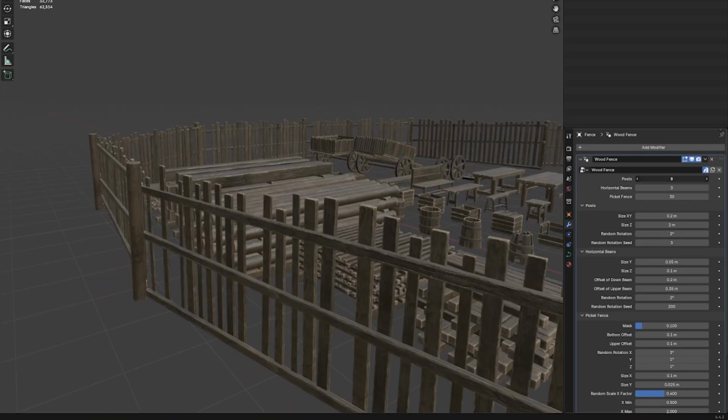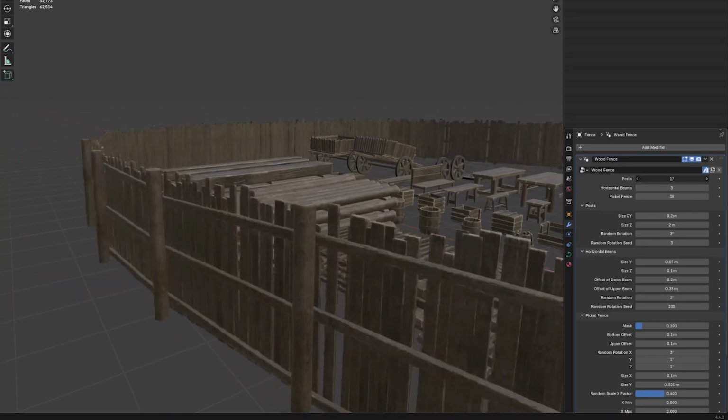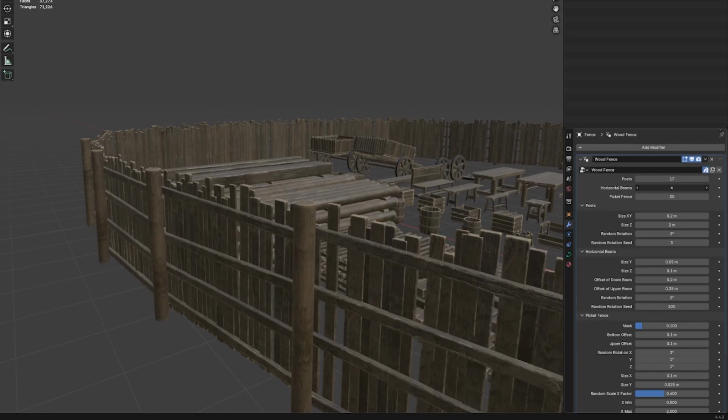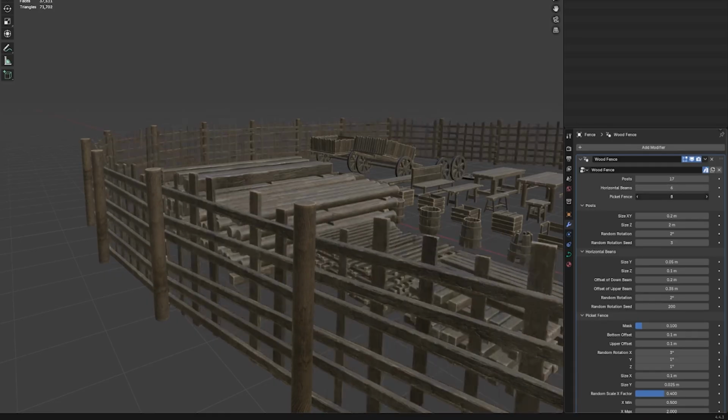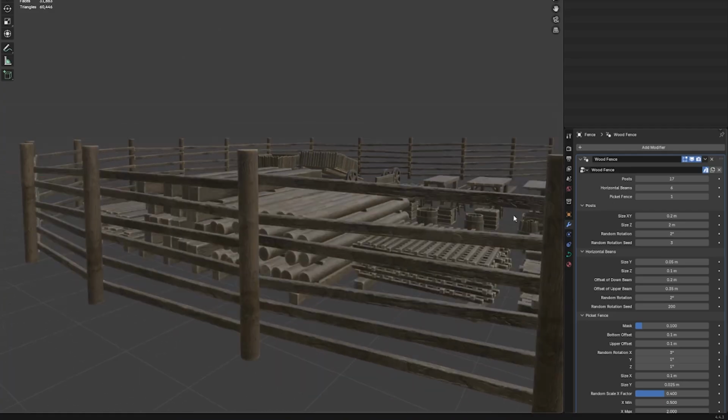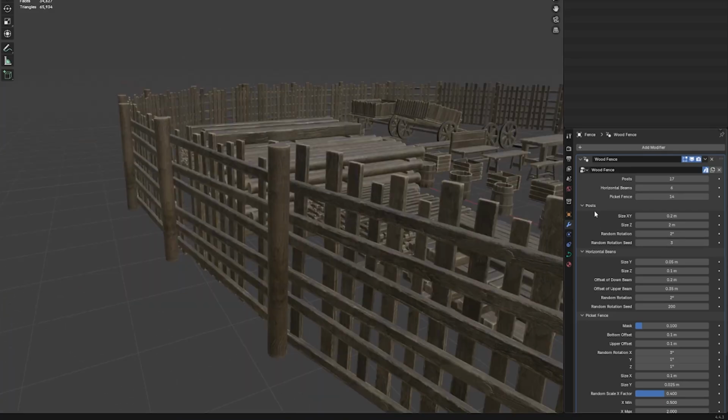So for example, we can increase and decrease the number of posts. That's the vertical ones right here. We can also increase and decrease the number of horizontal beams and the number of pickets. So if I turn that down to 0, now we have a totally different type of fence here, which is really cool. Now we also have some controls for each of those parts.